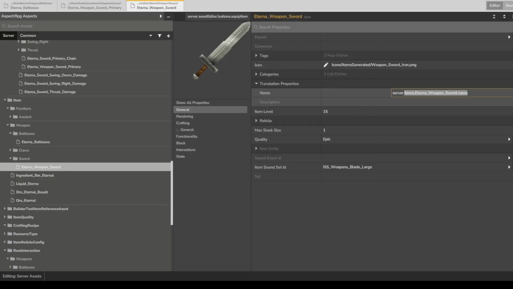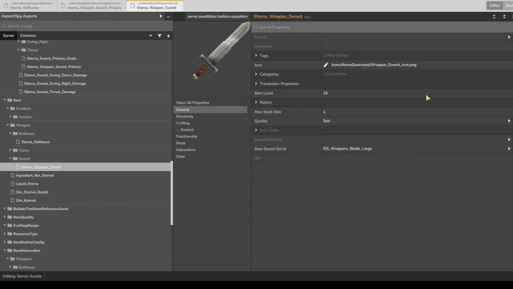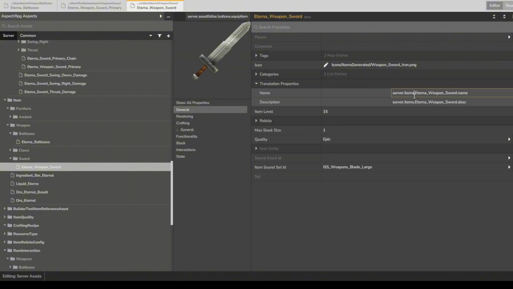And now, since I didn't have that earlier, let's go ahead and do the description here. And now, remember to save. There we go. Cool. Now, next up, we are going to need to create, or if you already have a model for the weapon, you'll need to get that.